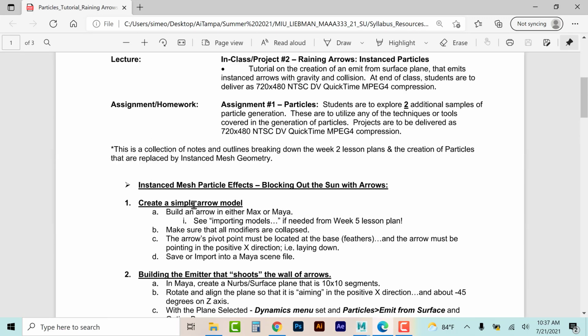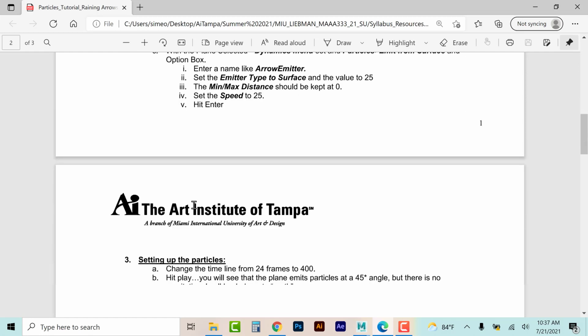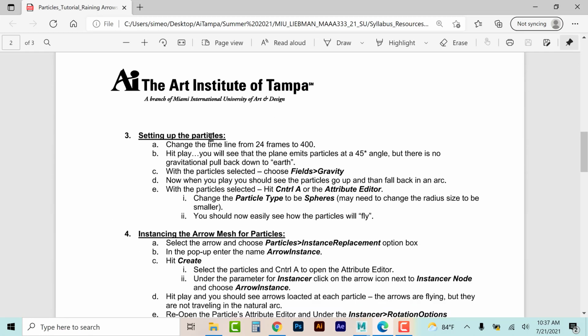Now then, see here, now we're going to come to number 3, setting up the particles. Change the timeline. Now again, we've already got our timeline set to 200 frames. Here, it says 400. I'm not looking for a long length of time here, but it all depends on the distance our arrows need to fly to actually see them interact with the wall we're going to build. So you might need 400, you might need 300. Let's just play around with the default 200 frames right now. Hit play.